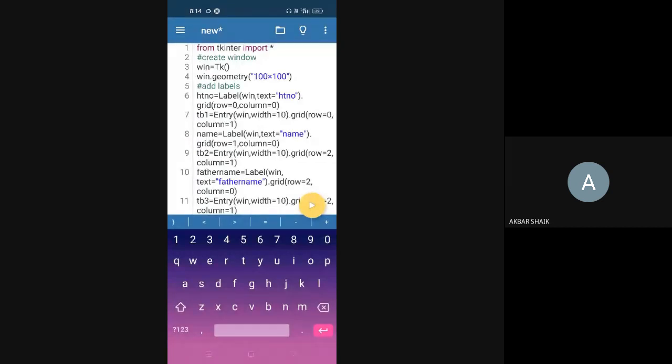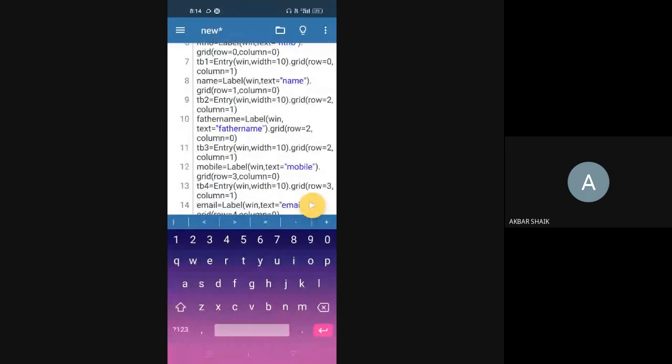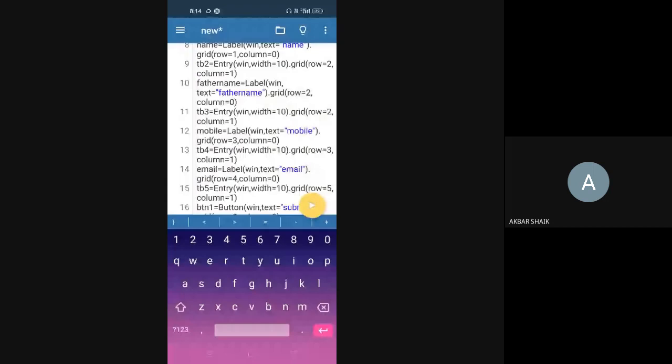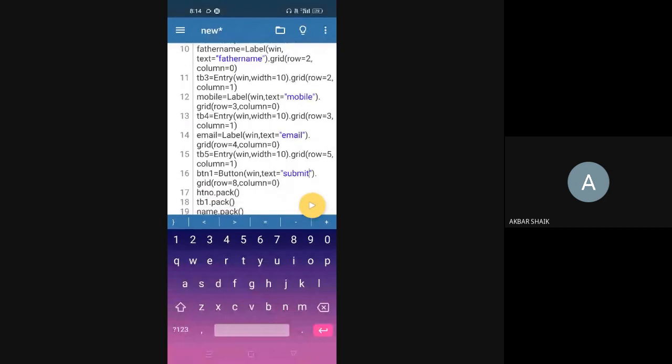Next, you have name is one label. Next, we have one more text box for the label. Next, father name, that is also a label. Next, text box 3, mobile is one more label. Next, text box 4, email, one more label. Next, text box 5.